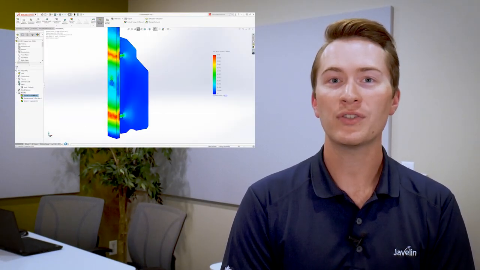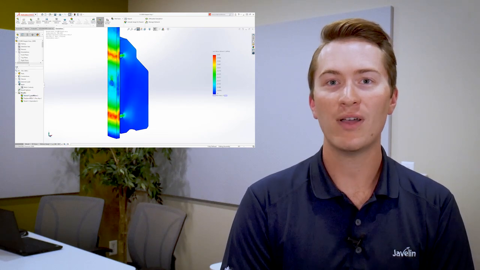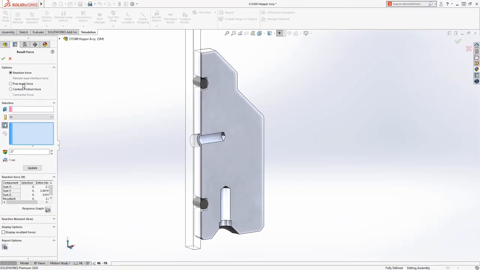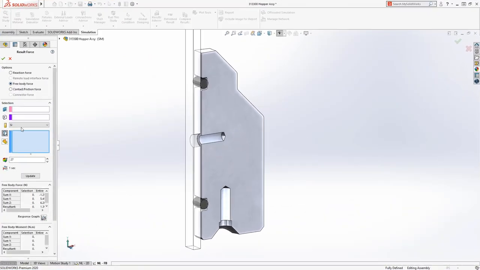In SOLIDWORKS Simulation 2020, nonlinear static and dynamic studies now have the option to calculate free body forces at all time steps. Simply list result forces and choose the new free body option. Select the part of interest, and the free body forces are listed, giving you immediate feedback on complex design validations.